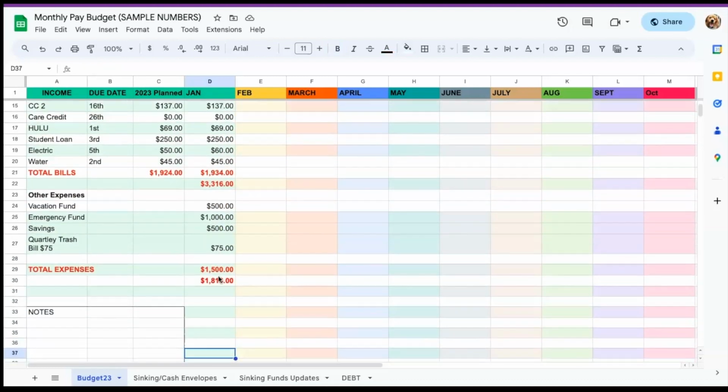Then I come down here and I list any other expenses. For me, I consider these things expenses. You can title it however you want. But my vacation fund is an expense. So I have that come out automatically out of my paycheck. It goes into a separate account. Same with my emergency fund, and then my savings account.